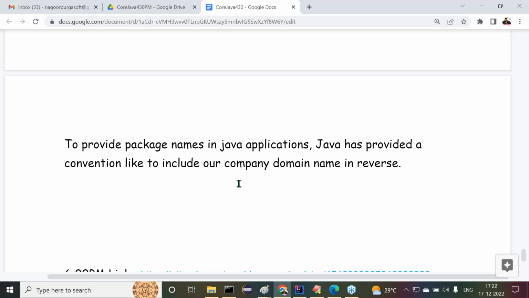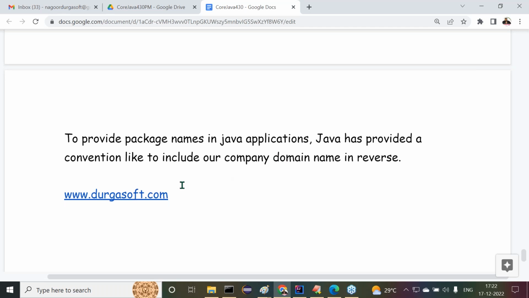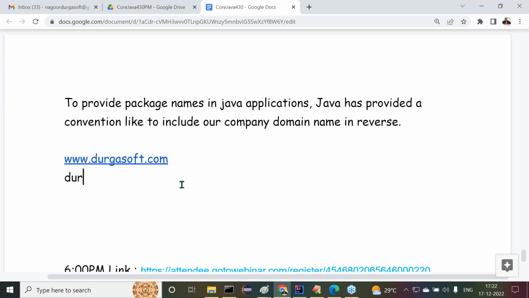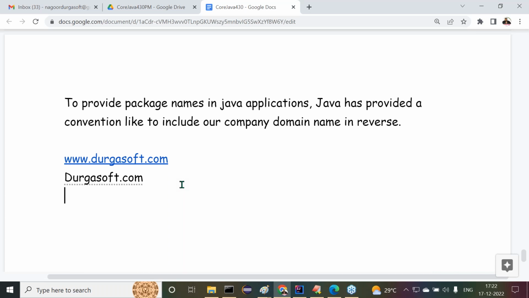What is this point actually? For example, now I am working with Durgasoft. My company domain name, the website name, is www.durgasoft.com. What is this domain name actually? Durgasoft.com is the domain name. Am I right or not? Reverse it: com.durgasoft. Use this in our package names. Use this com.durgasoft in the package names.